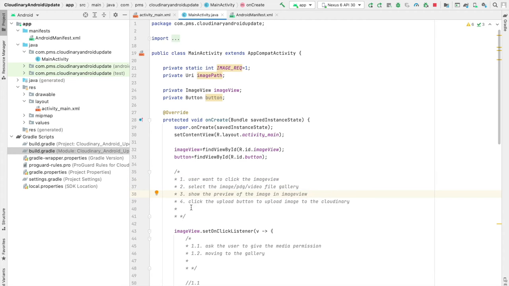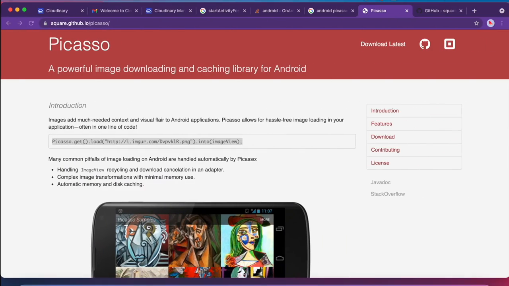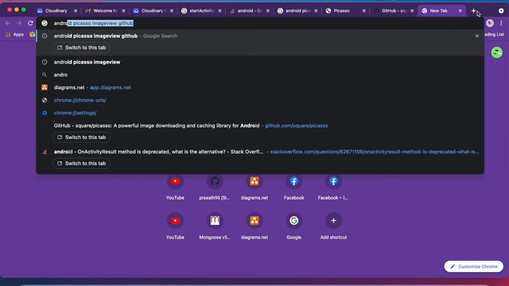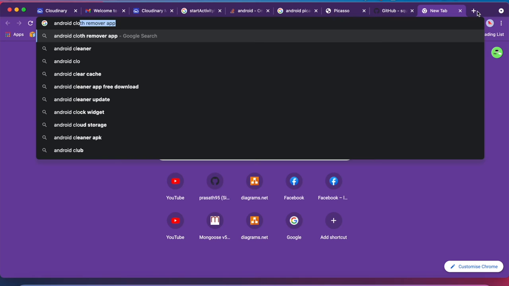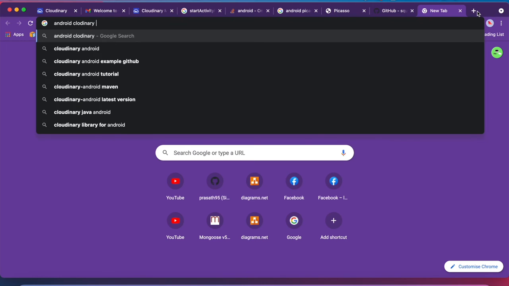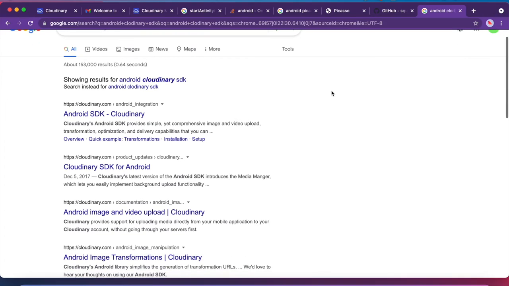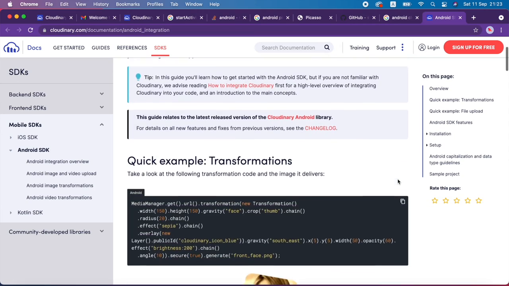So now it's time to upload our image to Cloudinary, right? Just go to Google and search Android Cloudinary SDK. This will direct to the Android SDK Cloudinary page. Make sure it's cloudinary.com Android integration. I just click this one. So this is the SDK documentation.